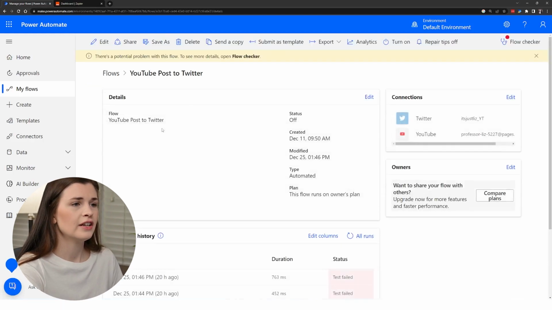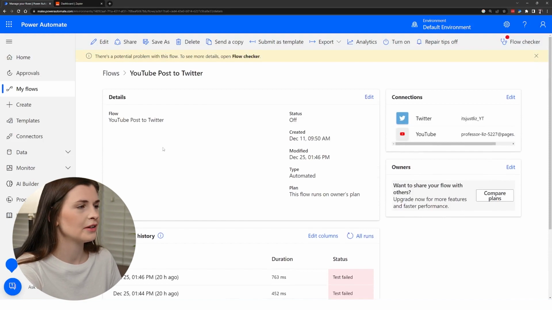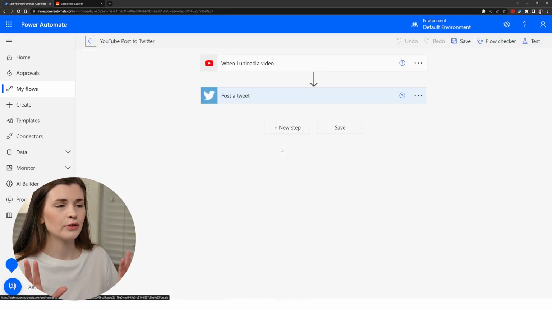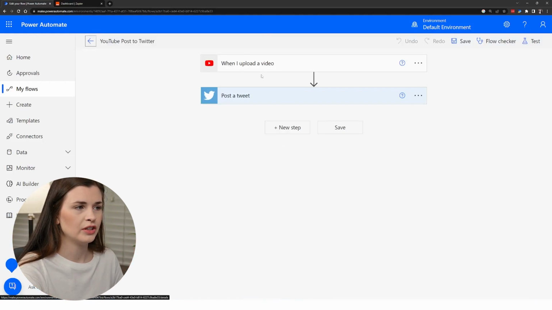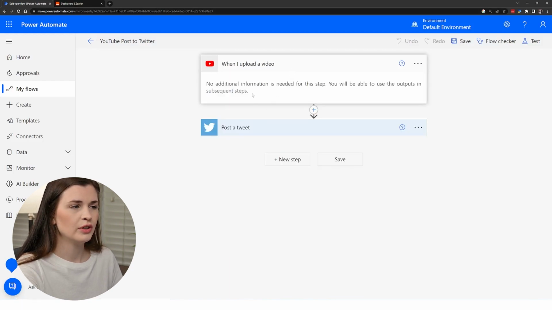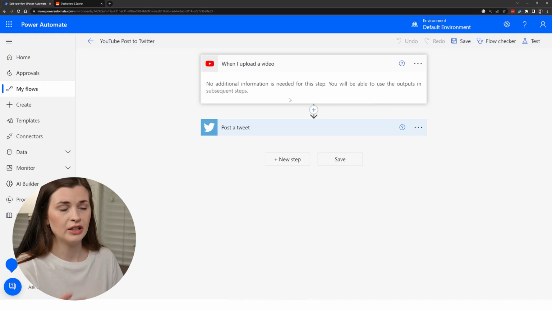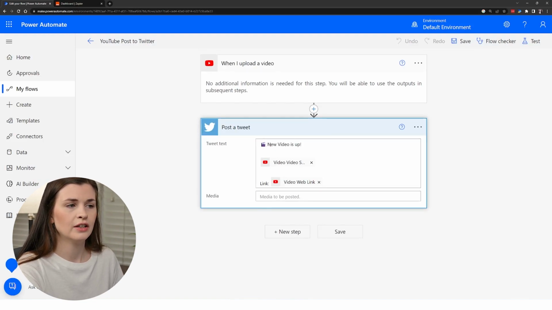So if you click here, this is what your flow looks like. You can see some of my tests failed because I was trying to make it work the way that Zapier was making it work. But if we go into edit, this is what everyone talks about as a flow. So when I upload a video, post a tweet, if you click within here, you can see there's no additional steps because I already signed in. If you didn't sign into YouTube, once you click this, then it'll make you sign in. So it's super easy. And then all you have to do is say, new video's up.